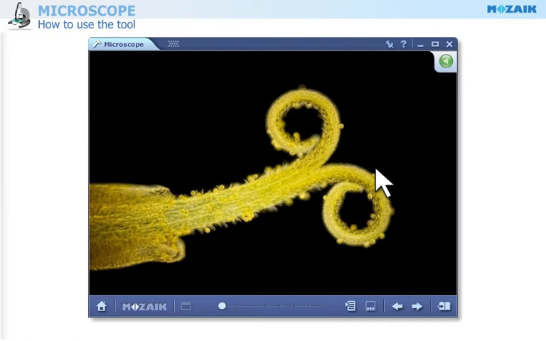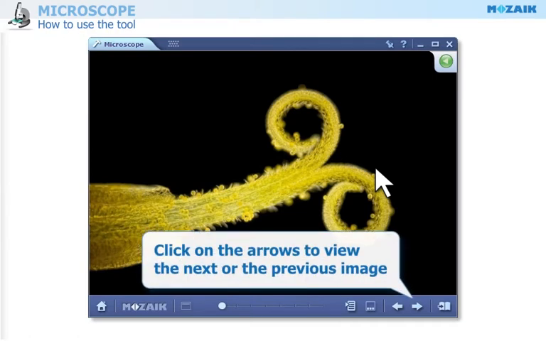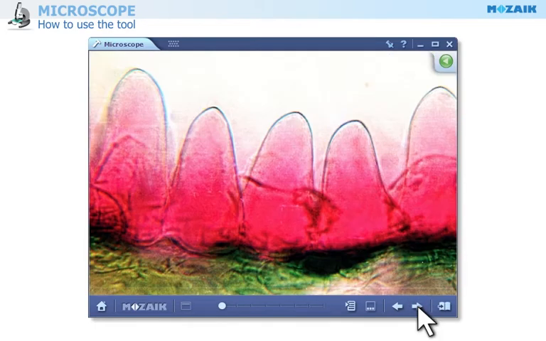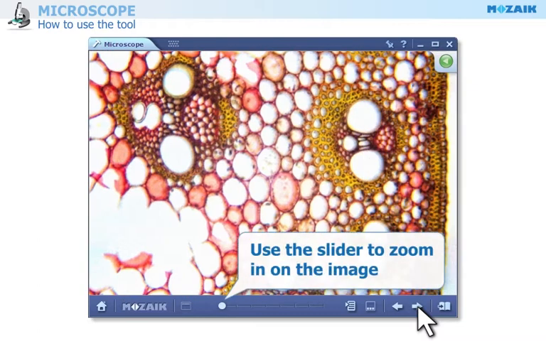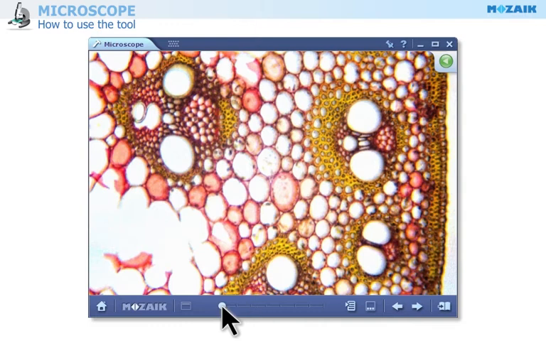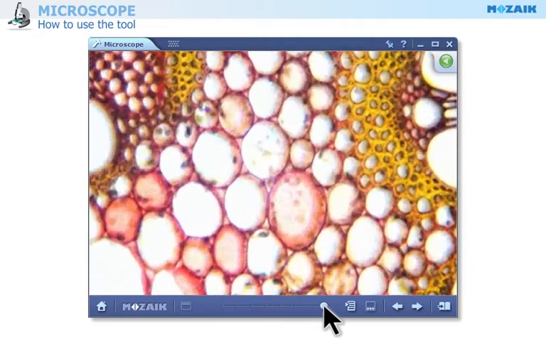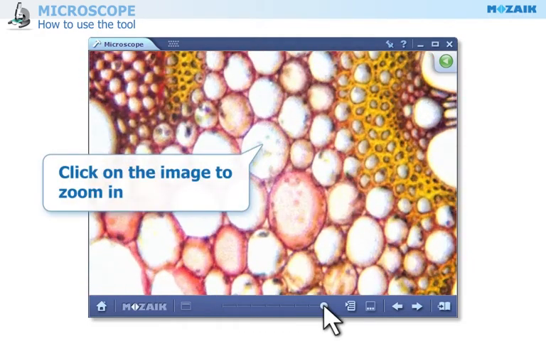Let's find out how to use the microscope tool. Click on the arrows to view the next or the previous image. Use the slider to zoom in on the image. You can also zoom in on the image if you click on it.